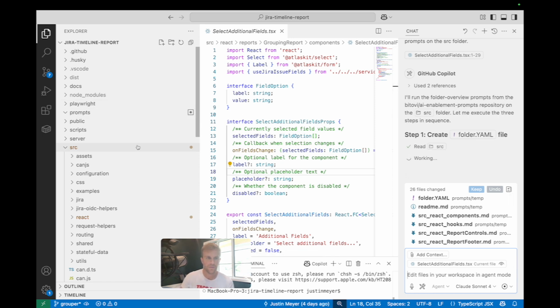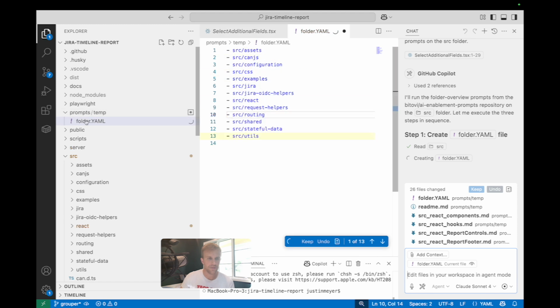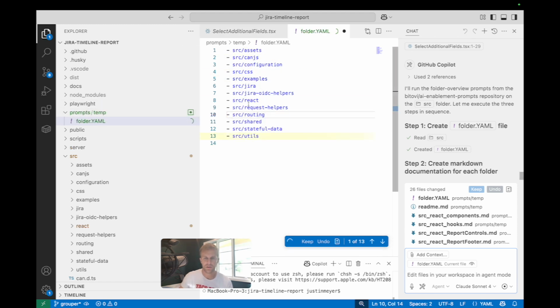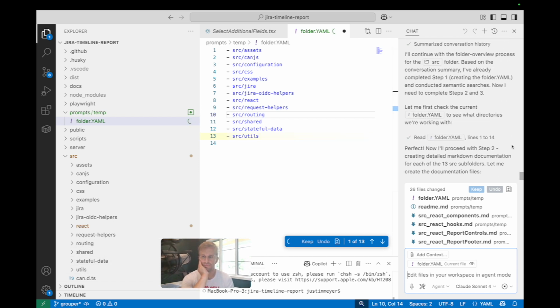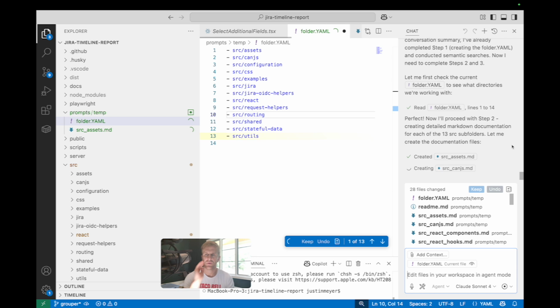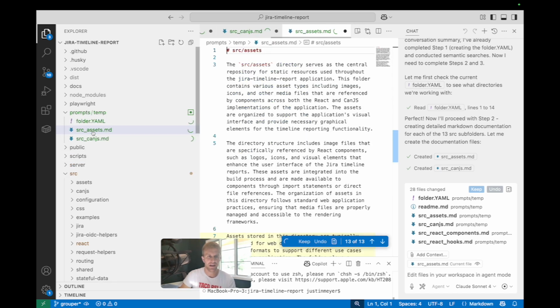And it's going to do all of this. So it's going to write it out into this temp folder here. You can see here, first step, find all the paths. And now it's going to create a markdown file for each of these subfolders. So you see here, it's created my assets markdown file.